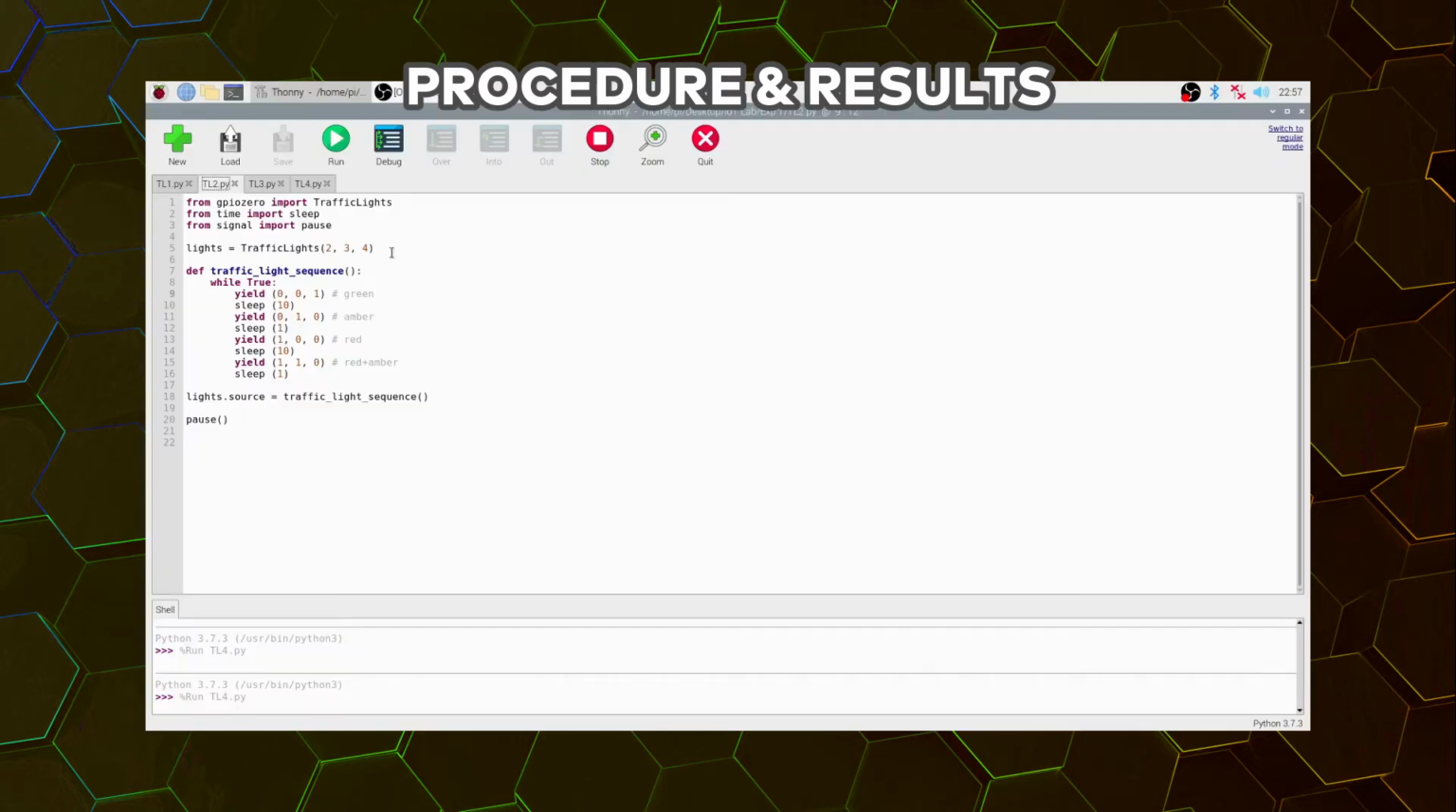So this would be our code for part 2 of our experiment. So first, we import TrafficLights from gpiozero. Next, from time, we import sleep, and from signal, we import pause. So again, we created a variable light with TrafficLights. And then we have determined the ports to be used. For the red light, it is 2, yellow light 3, and green light 4. So this would be a function, traffic light sequence.